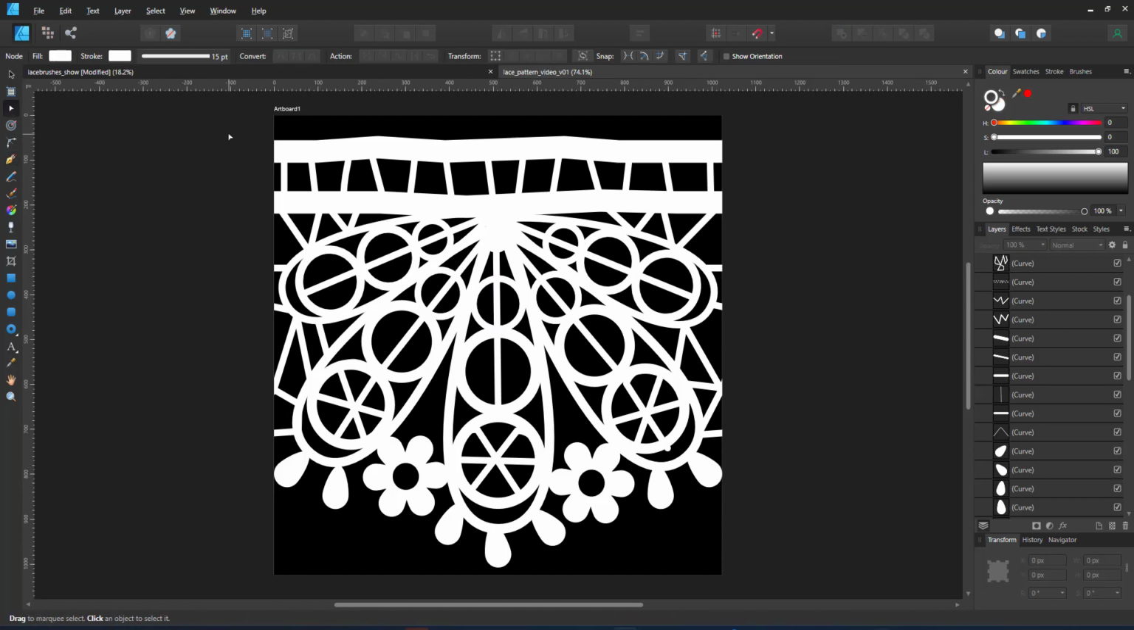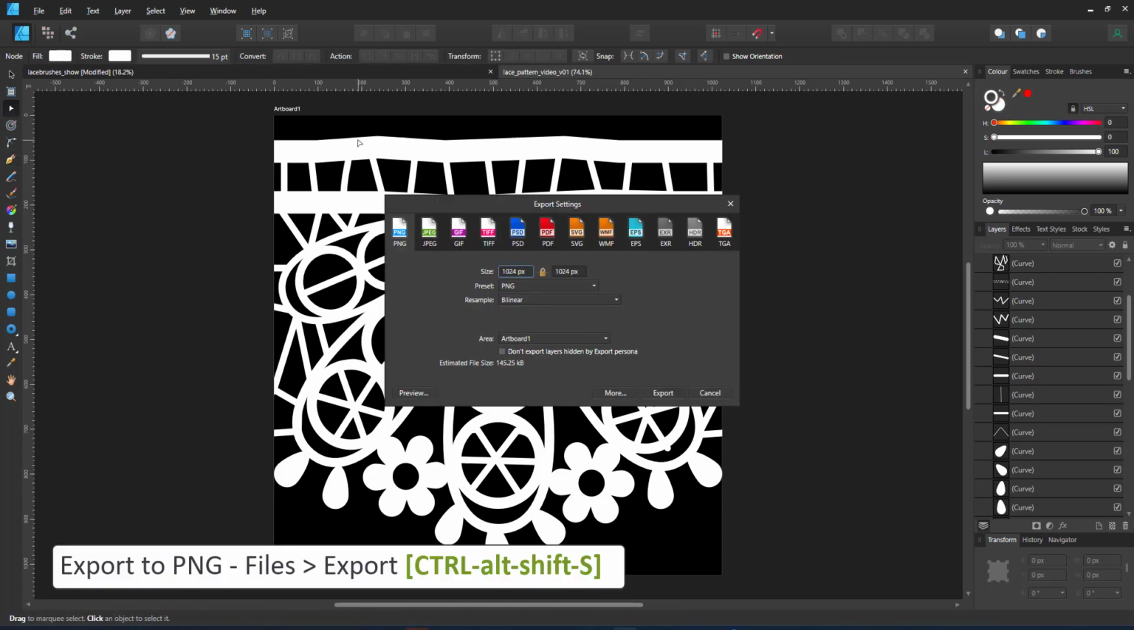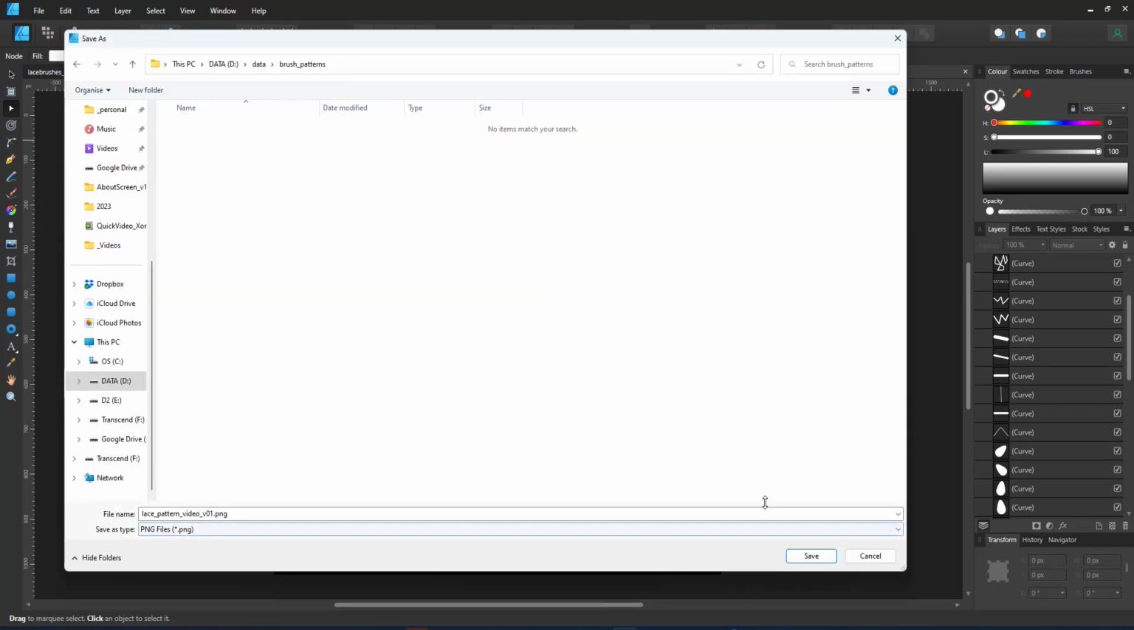Once I'm happy with my design, I export it to PNG. The setting is already there as 1024x1024. I want to export the whole artboard. I name it and save it. This way I have a PNG file of my design.